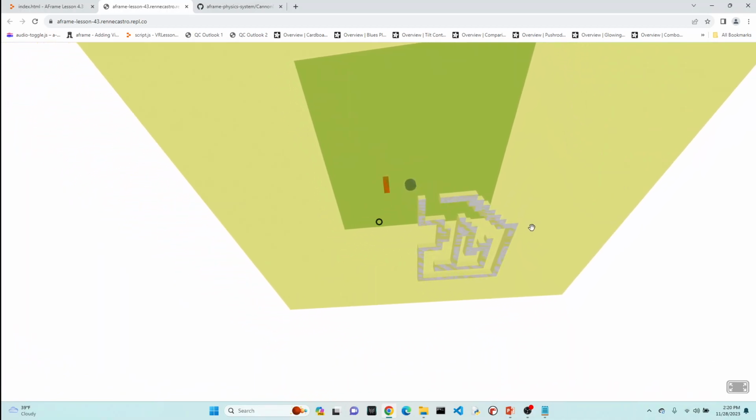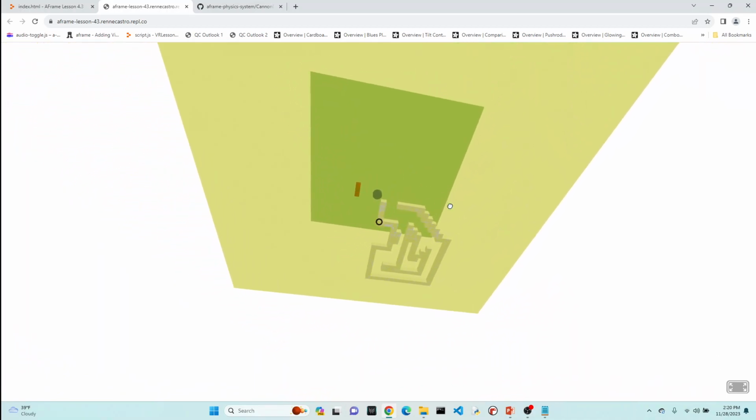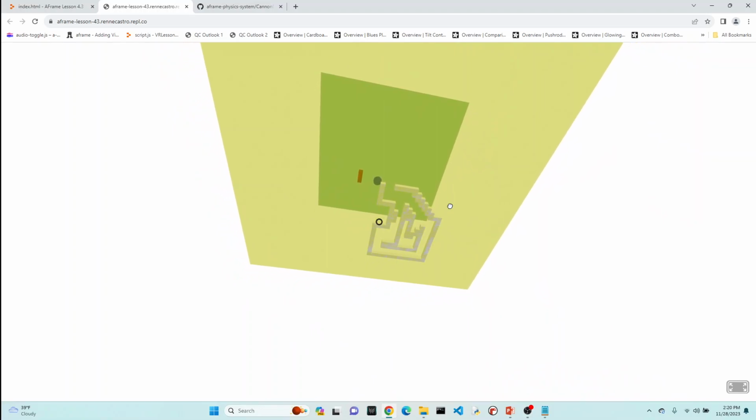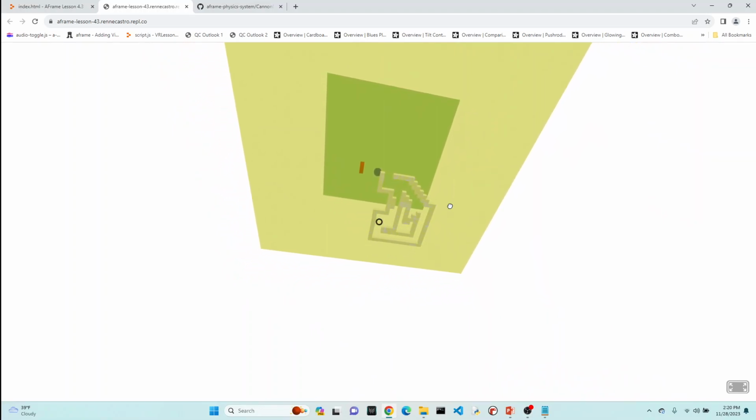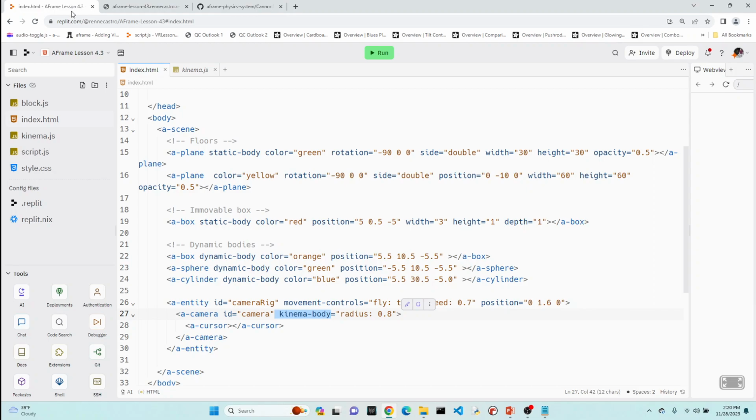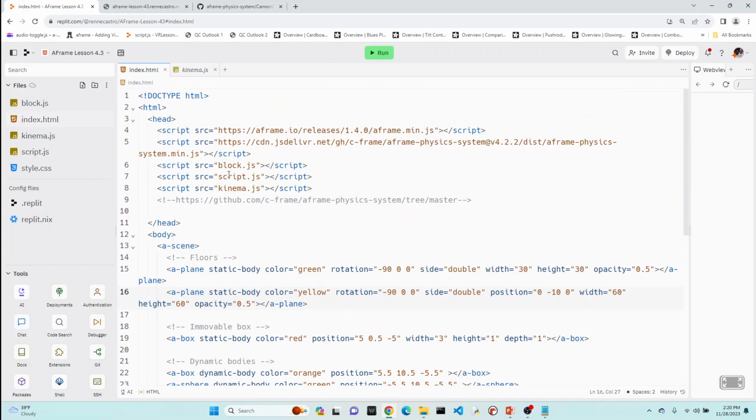So I applied the static body to the green plane, but not to the yellow plane. So guess what? We fell through the floor and we just kept on going. All right, so let's fix that. So let's apply static body to our yellow plane as well. And you got a little bit of a hint of what's on the second level. So before we go refresh the page, now let's talk about these other two files.